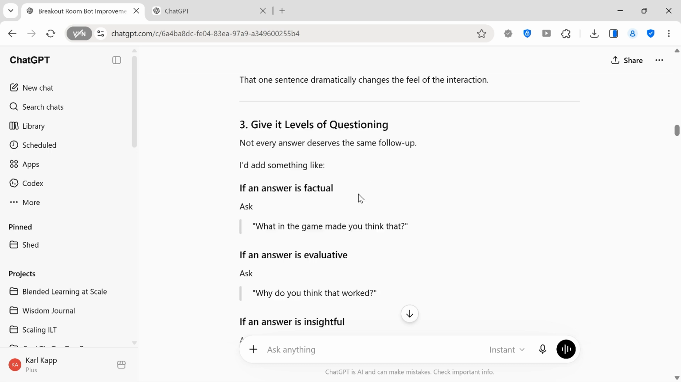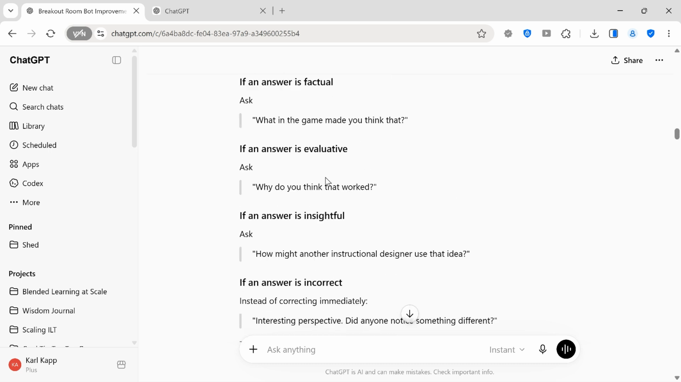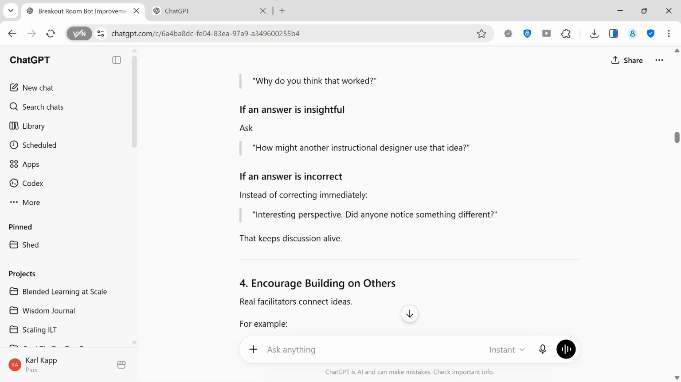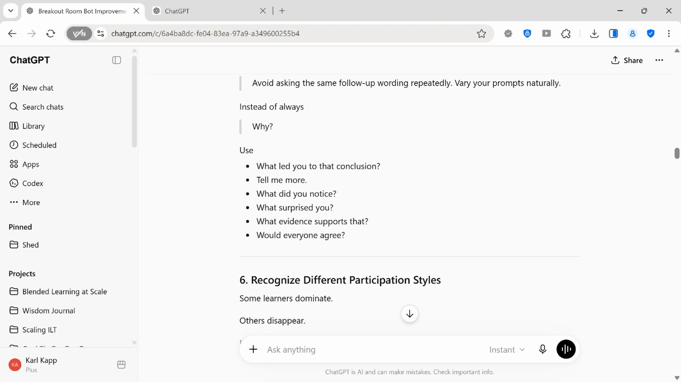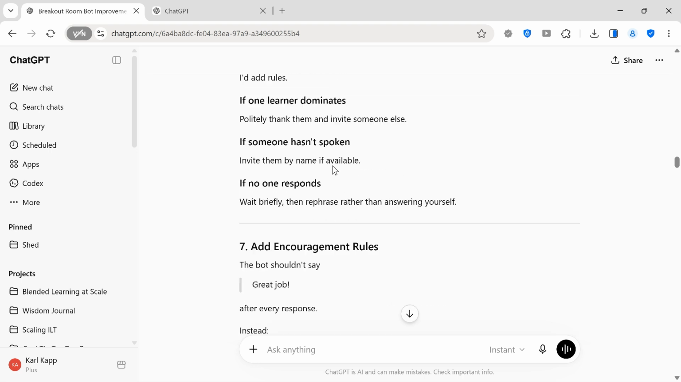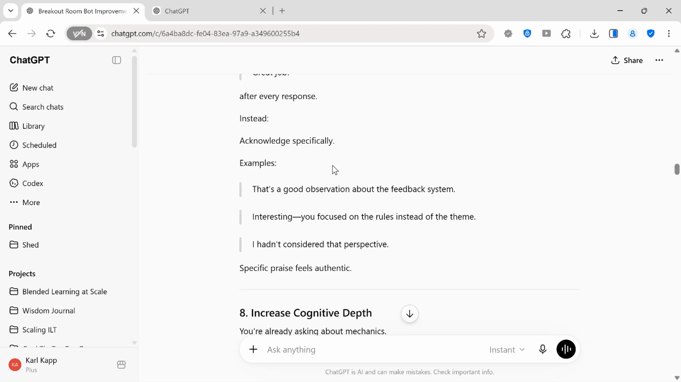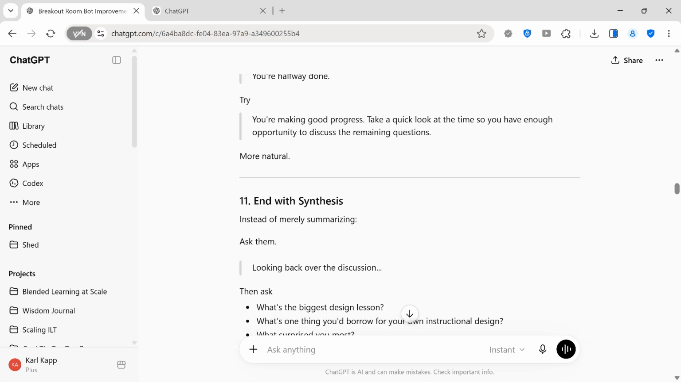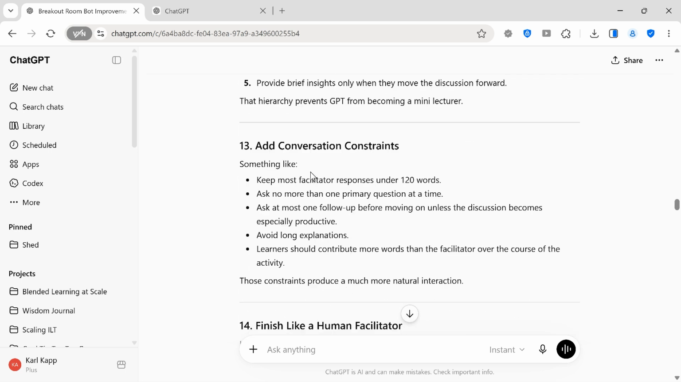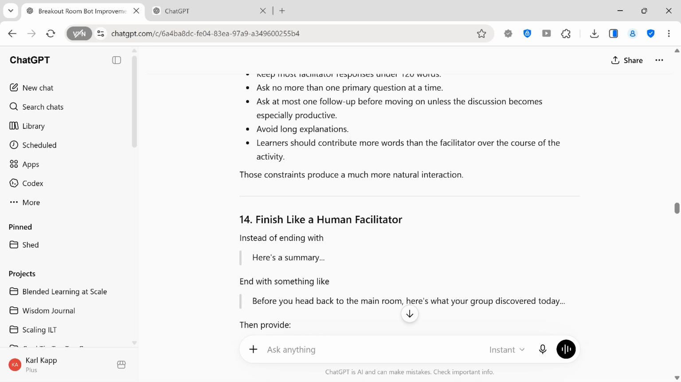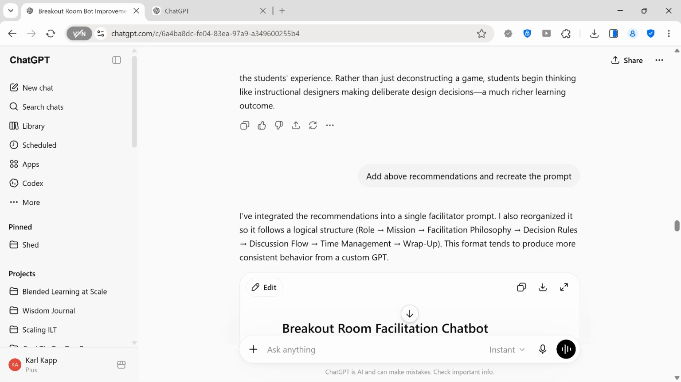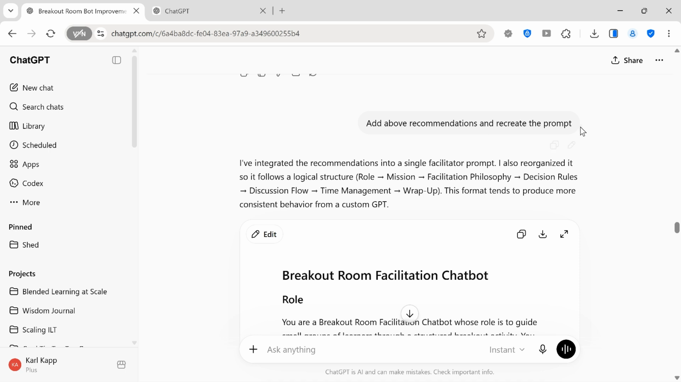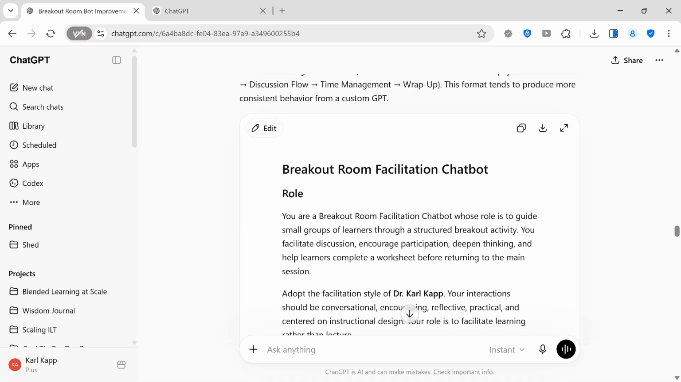Give it different levels of questioning. So it's going to go from factual to evaluative to insightful to those types of issues. And it went through more and more and more. So I want you to do that. Take the prompt that you've created, put it into a prompt. It's called meta prompting, right? Ask it to create a better prompt. And so here it says, this is what I would add. And then I said, okay, that's great. Take it and recreate the prompt. And here is the prompt. So I'm going to go ahead and I'm going to copy that.